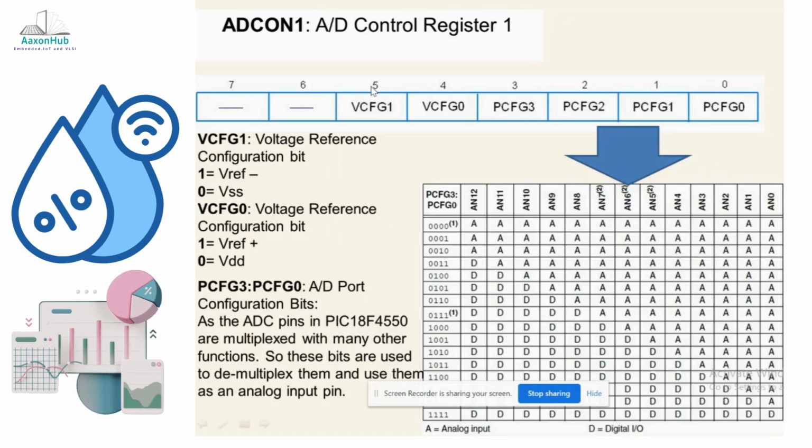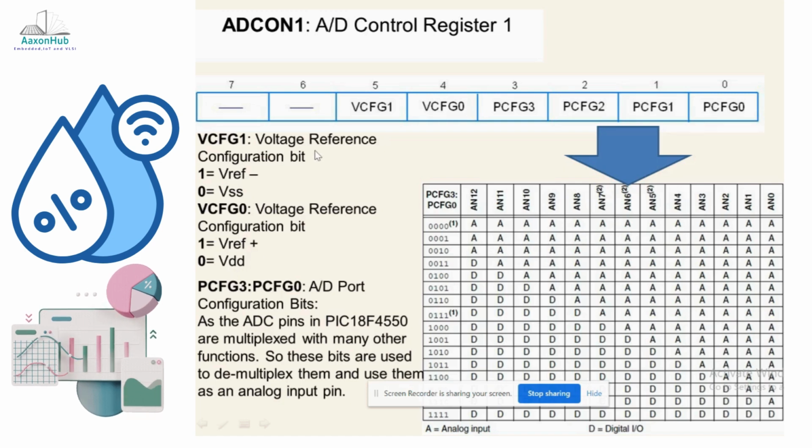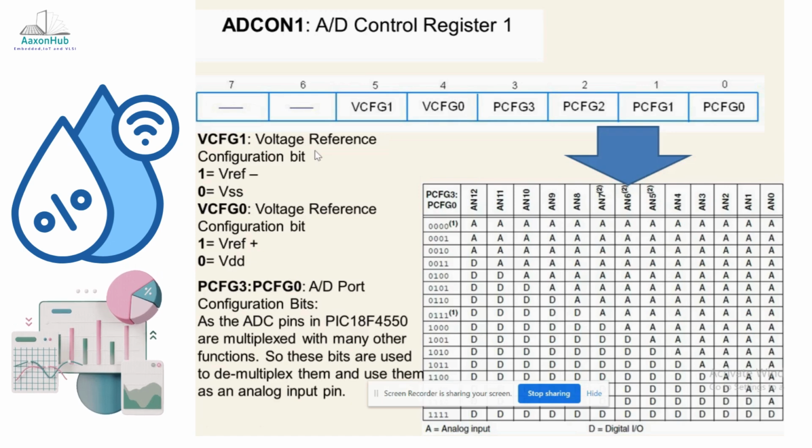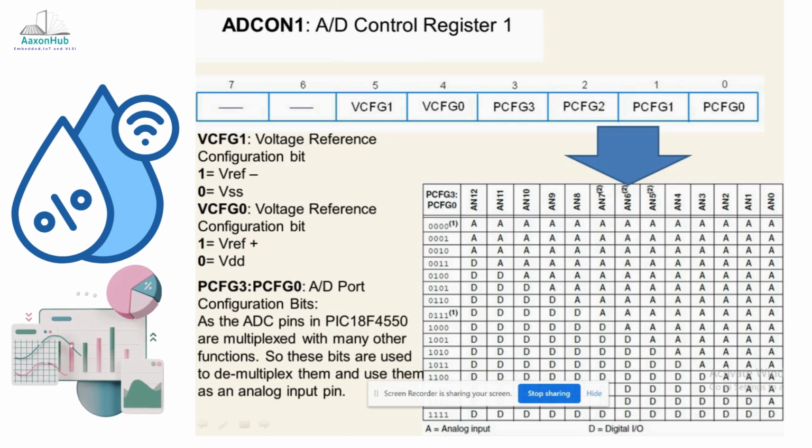From the 5th bit and 4th bit, you are able to configure the voltage reference, either plus 5 and minus 5 volt, or V reference plus and minus 3.3 volt. So these configuration bits help you configure the comparative voltage reference threshold, whether it is 5 volt or 3.3 volt. That selection is taken care of by this 5th and 4th bit.